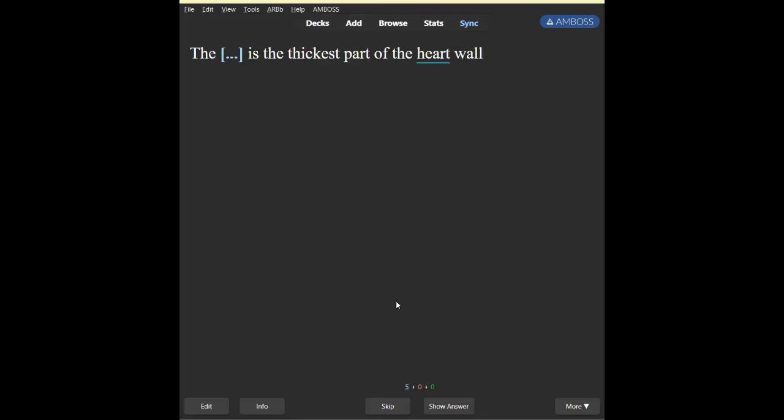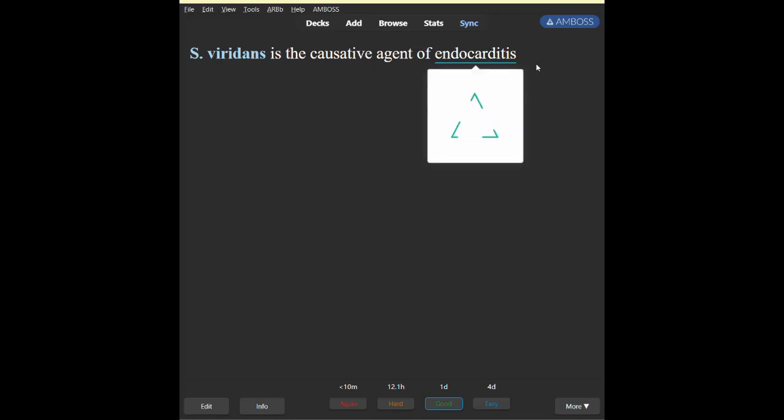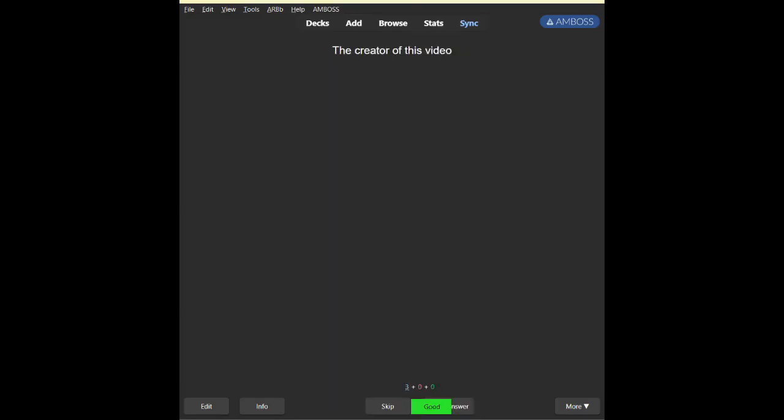Hold on, it's a bit long. So blank is the thickest part of the wall, the myocardium, and it's very easy. It's like a second hand, so I'll put that easy. There, blank is the causative agent of endocarditis. Streptococcus viridans. Okay, show the answer. There we go. As you can see here, the other clause did not appear yet because it's two separate cards. So this is good.